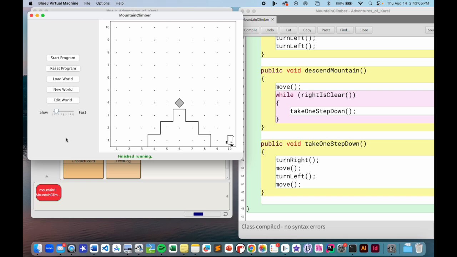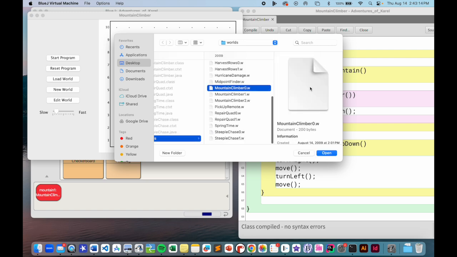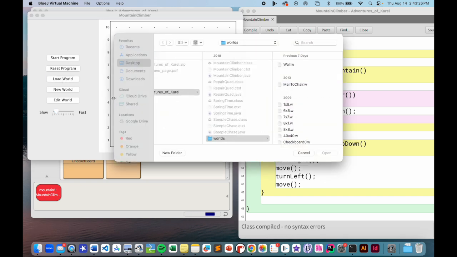But we're not quite done yet. Let's check and make sure that Karel's mountain climbing actually works on any mountain. So I'm going to load in, let's do Mountain Climber 0. And this one's actually more like a speed bump, but Karel should still be able to climb it. Let's go. Go, Karel. Go, Karel. And Karel finds the wall at the end. Great success. Now we have one more to check.